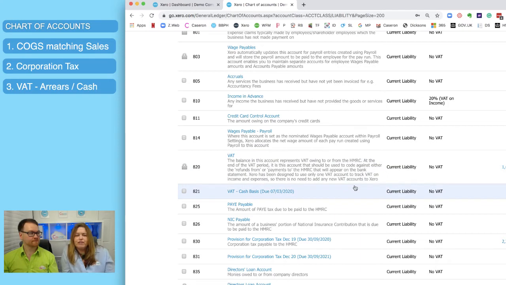Most of them know that if their VAT's due on the 7th of the 3rd, 2020, that actually relates to a January month end, but they don't necessarily know that you've already journaled all 3 months into it. So that's a conversation that you need to have with the client if you use this.